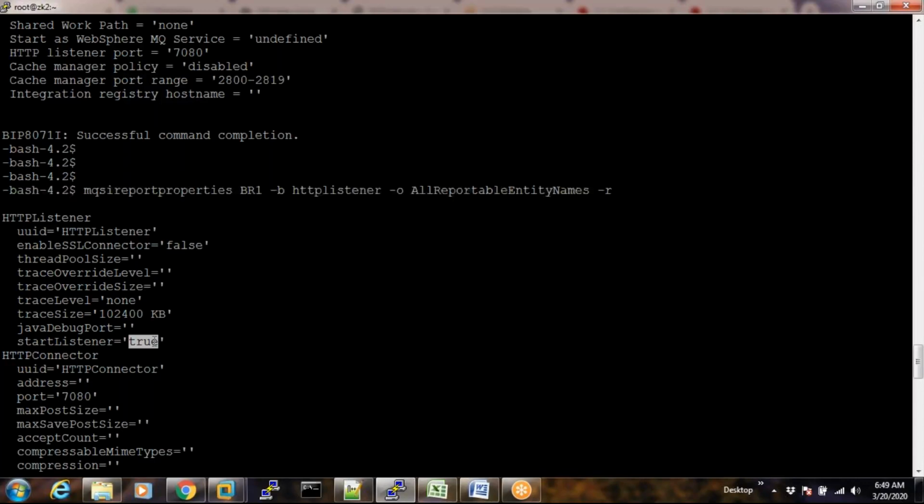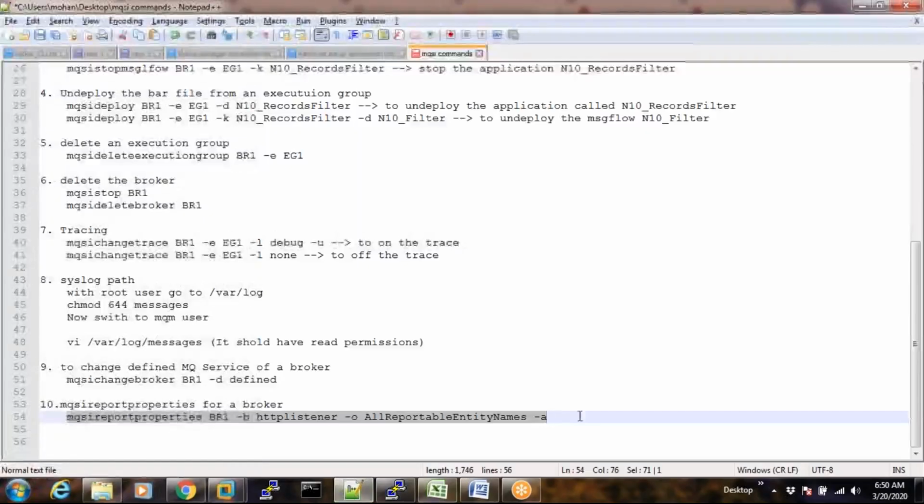Now the thing we are going to do is change this property of the entity to a false value. Now I am going to restart my broker and let's see what happens. Okay, and the command to change the property of the HTTP listener entity of BR1 is going to be like this. So let me note it down.